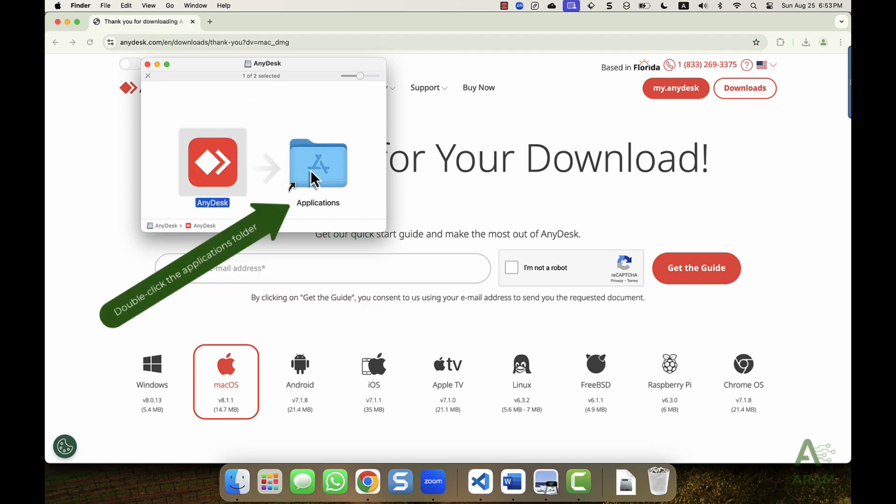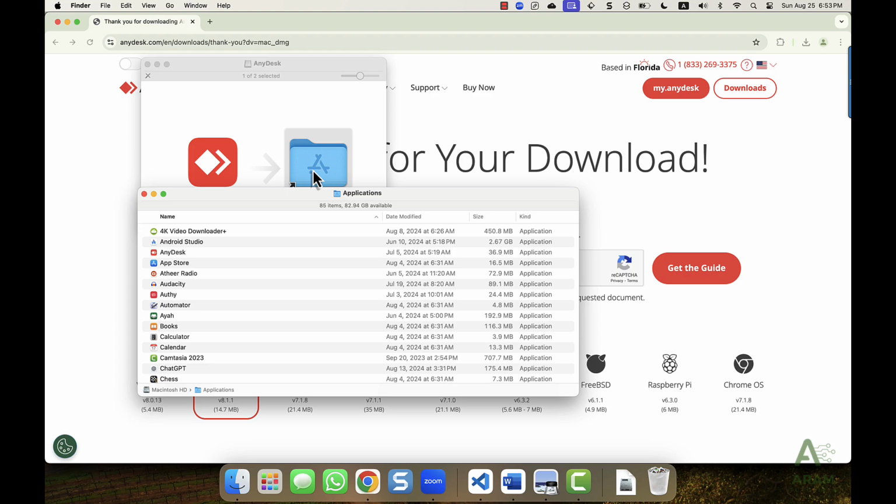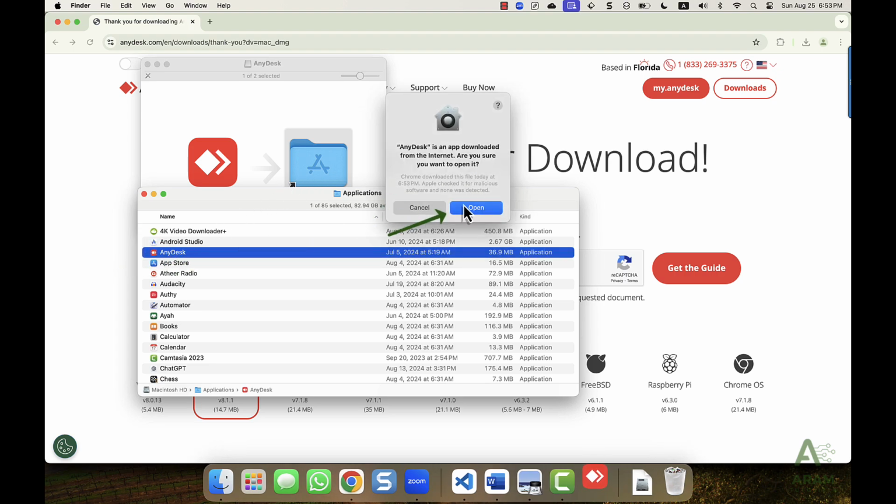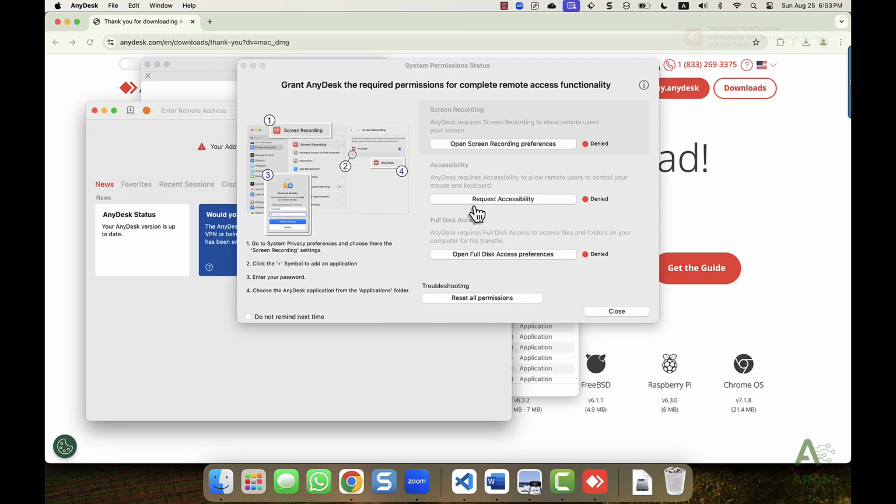Then double-click the Applications folder. Locate the Anydesk app and double-click it. A notice will pop up saying, Anydesk is an app downloaded from the internet. Are you sure you want to open it? Click the blue Open button.